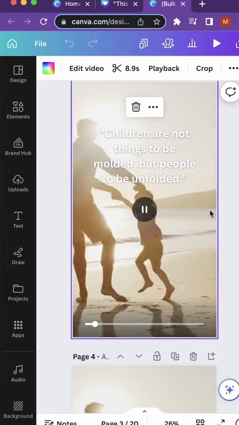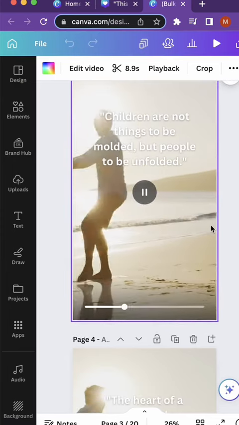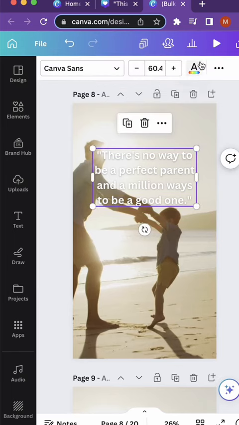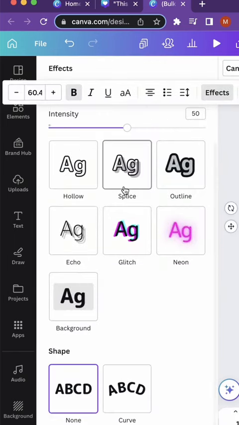And just like that, we now have 20 individual videos, each with their own unique quote. And of course, if you want to, you can still go in and edit the text in any way that you like.